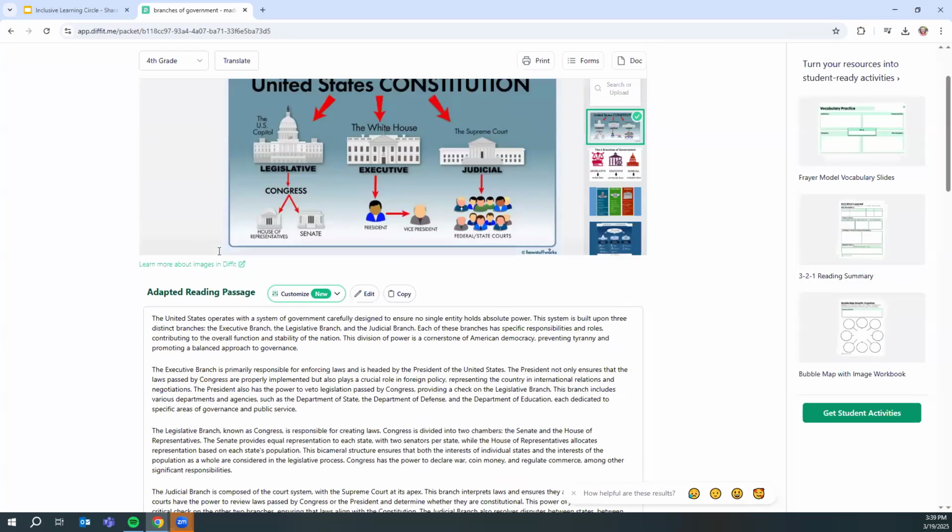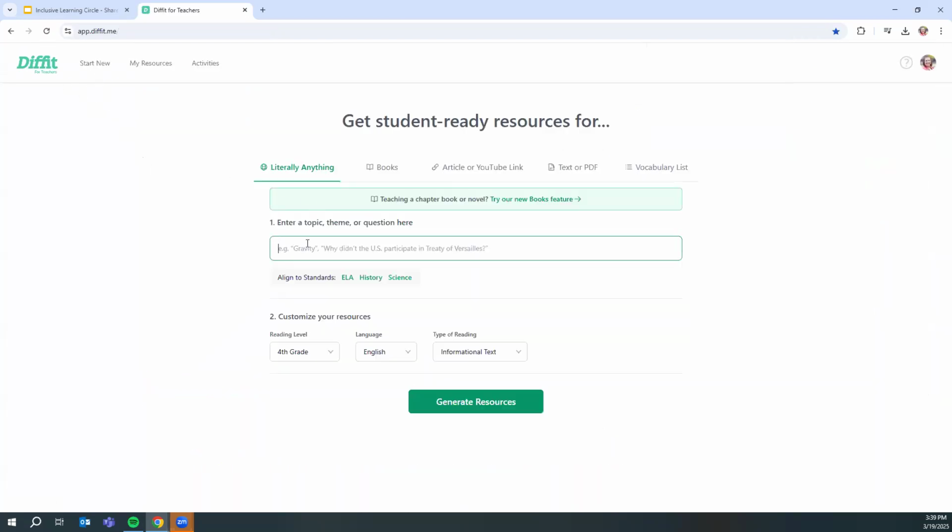So it will adjust here. Okay, I'm going to go back and do a history one here. We're going to do Civil War. We're going to do 8th grade, and we're going to make it a fictional text.